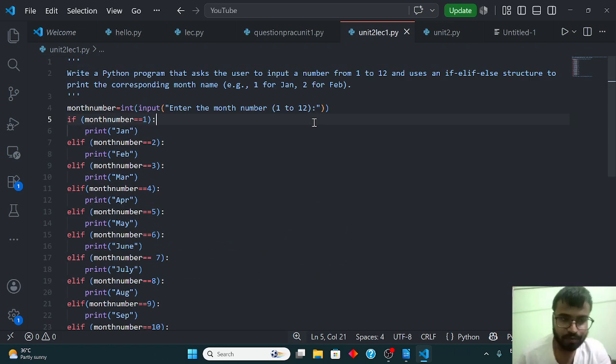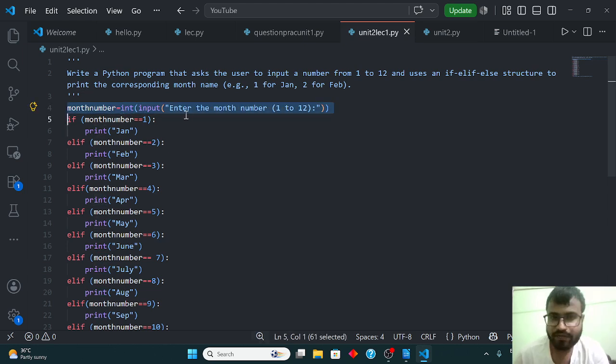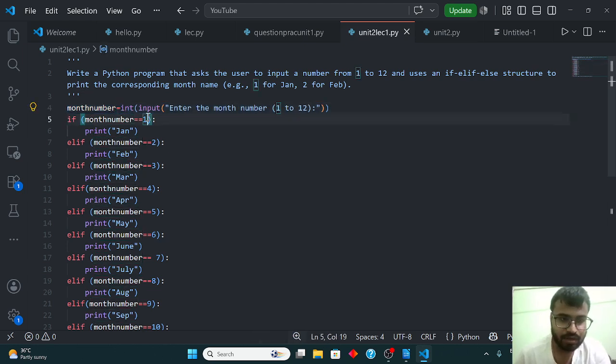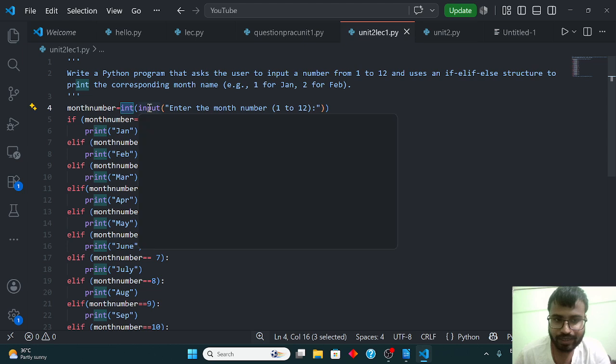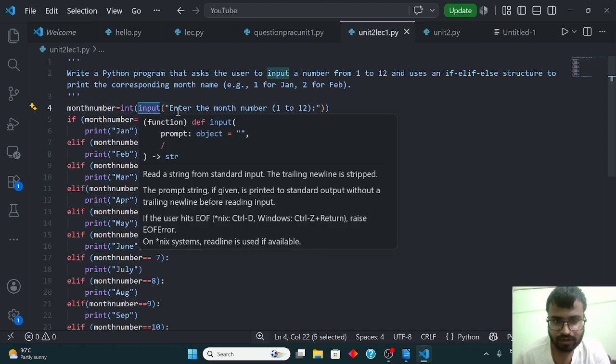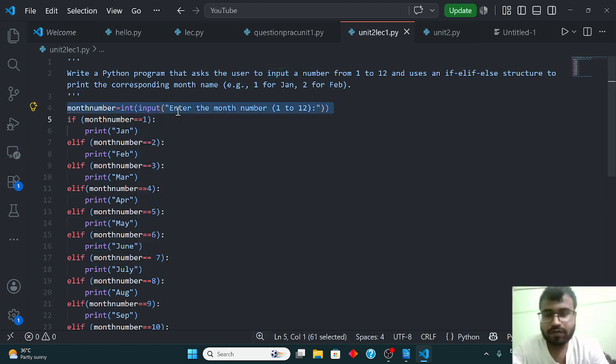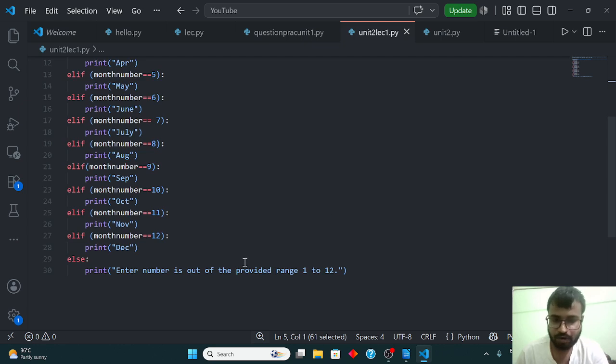So let me explain the program. In the first line, we are taking a variable named month number. We are typecasting the value to integer form using the int function. In the first statement, we are taking an input from the user, preferably 1 to 12. If the user gives any other input, we will follow the else part.